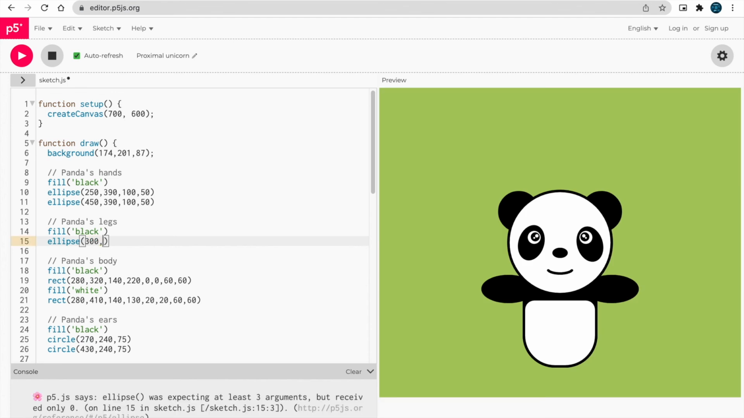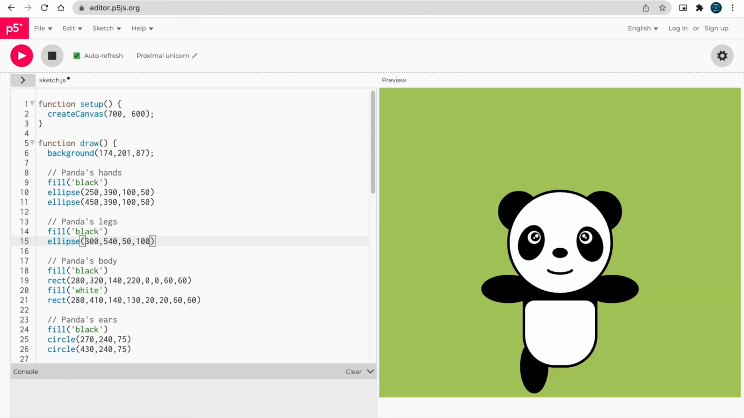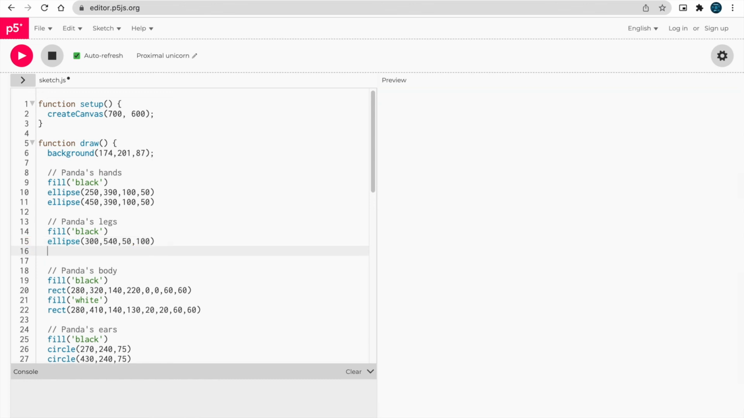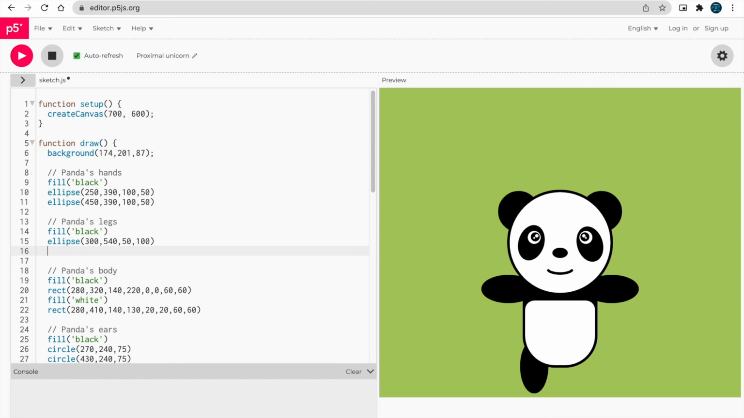It's a very handy tool, so we can control the width and the height of the circle. The first leg is ready. Let's paint the second one. 400, 540, 50 by 100. So now we have the legs of the panda. Now the drawing is done.